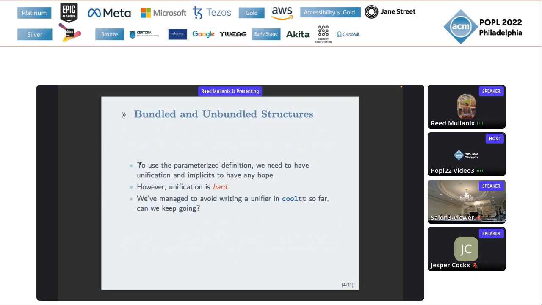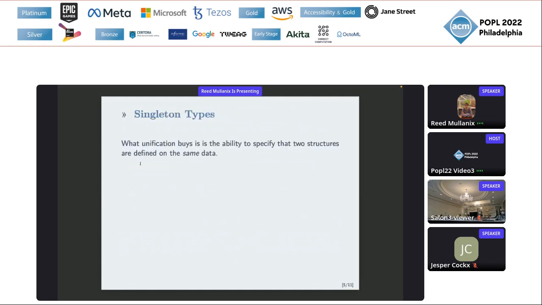And so far, we've managed to avoid writing a unifier in CoolTT. Can we keep going if we want to do stuff with algebra and not get totally buried underneath boilerplate? And spoiler, the answer is yes. So what does unification really even buy us here? Specifically, it lets us specify that two algebraic structures, or any records really, are defined on the same data. So the canonical example here is rings. You have a monoid and a group, and they need to be defined on the same carrier set. Otherwise, things go totally wrong.